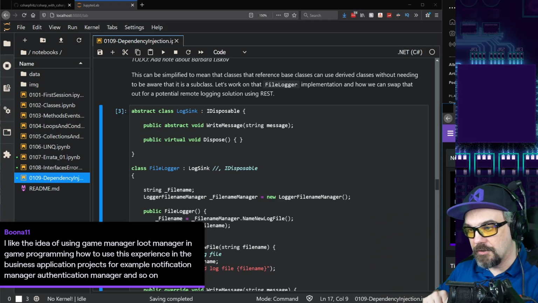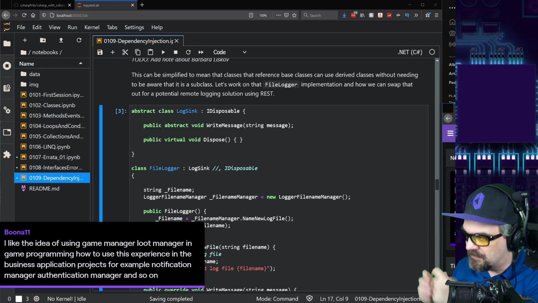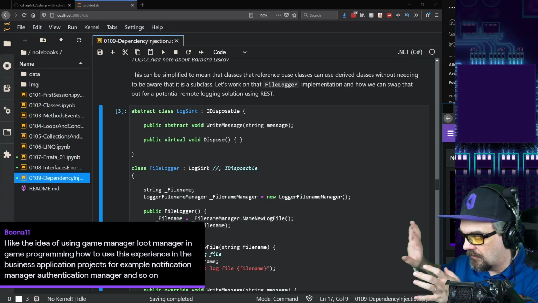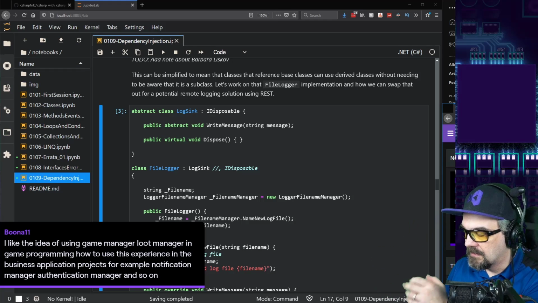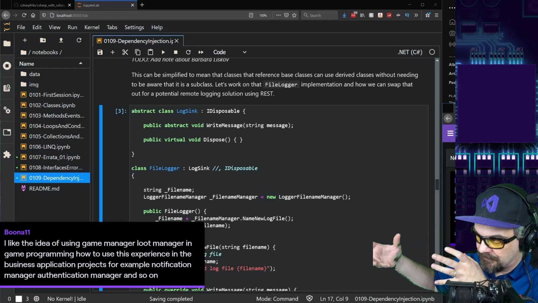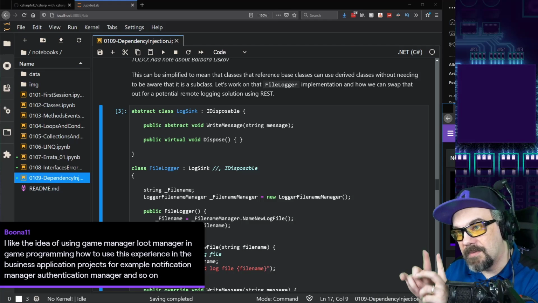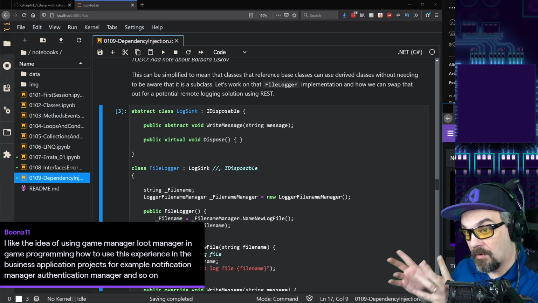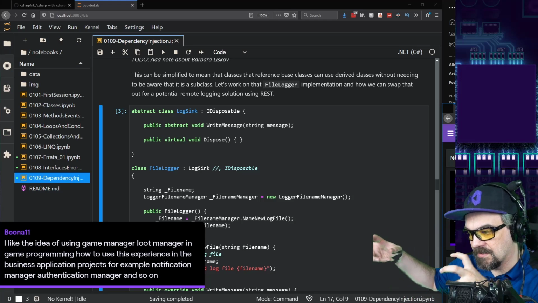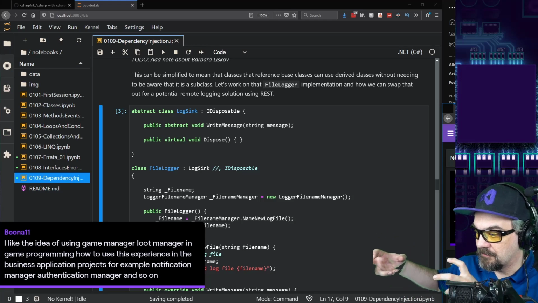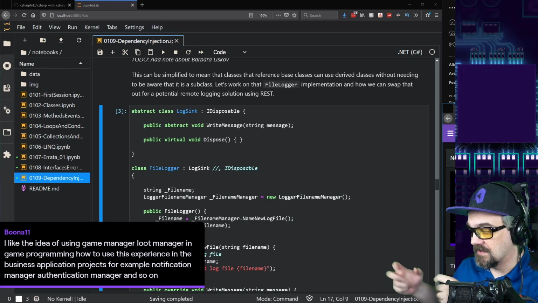You have a loot manager that manages the loot that you're finding in game. In a business object, you're going to have an authentication manager that you're going to be able to compose and interact with inside of your application, right? And you're going to have a database manager, which you'll hear folks refer to as a repository and the repository pattern. You'll have these different classes, these different implementations that are able to handle those various responsibilities.